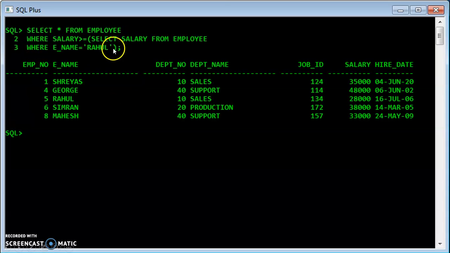Next, I am using a subquery here. What I am doing is select star from employee where salary greater than or equal to, and now to write the value, I just want a value here which is required for the comparison. This value will be given as output by another query, that is, select salary from employee where ename equal to Rahul. Means first I will find the person Rahul and his salary, and after that I will give the details of all the employees whose salary is greater than or equal to Rahul's.